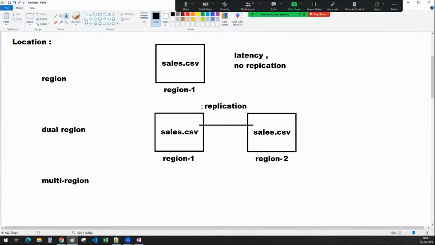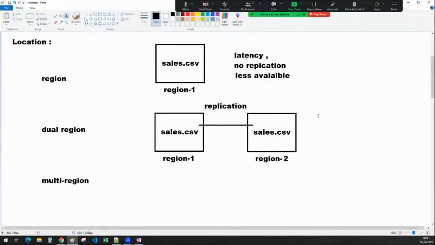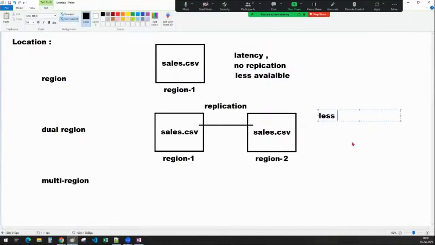If you upload a file and at any cost you don't want to lose the data, you go for a dual region. And what is the advantage? Here it is less available, but here there is less latency, replication is there, and availability is there. The data is highly available.